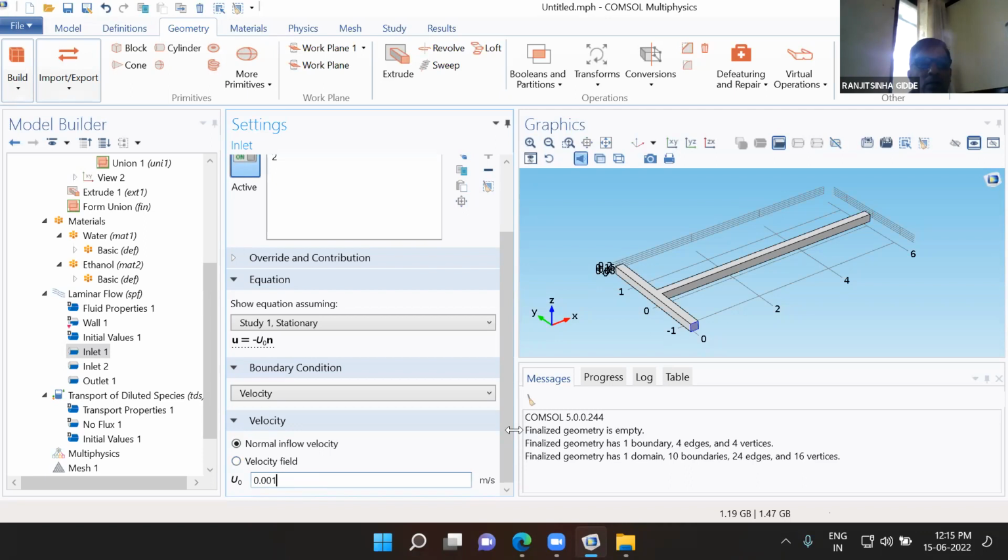0.001 meter per second. So I have to consider 1 mm per second. So accordingly, I have selected this 0.001 meter per second. That value we can change afterwards. So for this inlet 1, we have selected this 0.001 meter per second as a velocity.